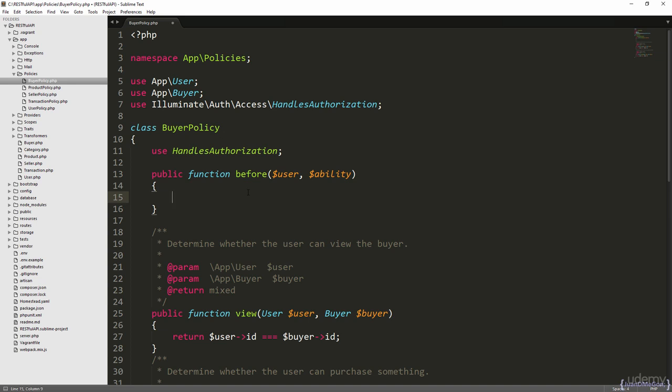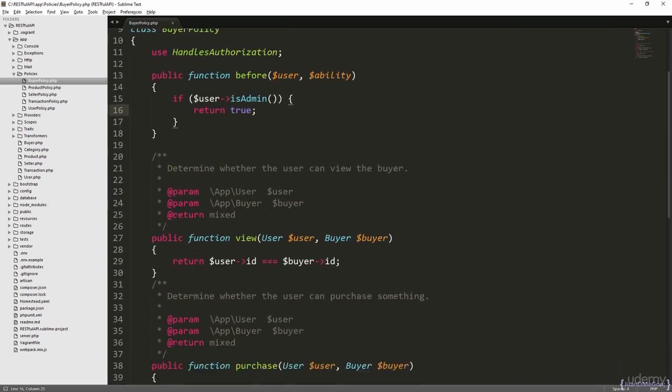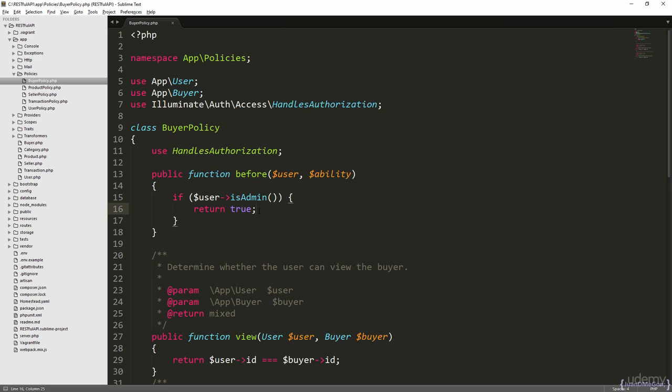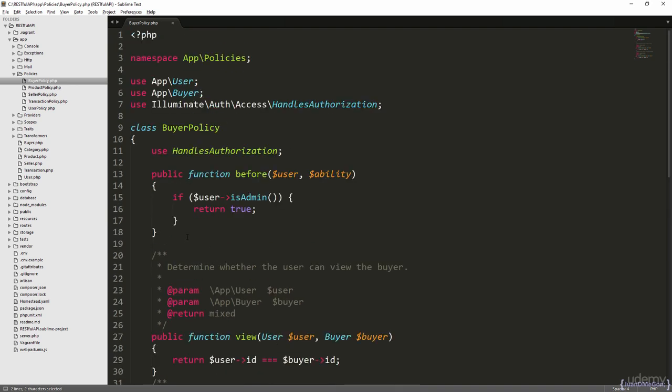In this case, we want to return true only and only if the user is an administrator. So, if the user is an admin, remember that we have the isAdmin method, we are going to return true. Remember, we cannot just return the value of this because if we return false, it is going to fail. And we want to provide access to the users even if they are not administrators, of course, if they accomplish these other conditions. Remember, if we return null, it means this condition is not accomplished, so Laravel is going to execute these other methods trying to check whether to provide access or not.